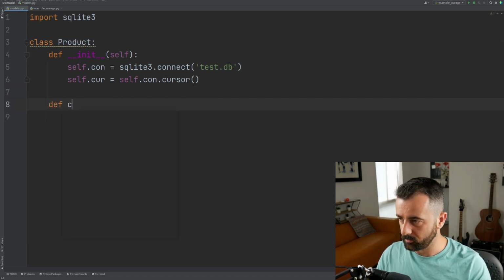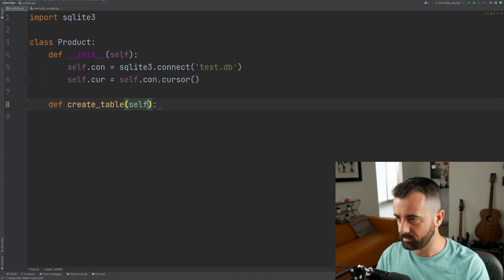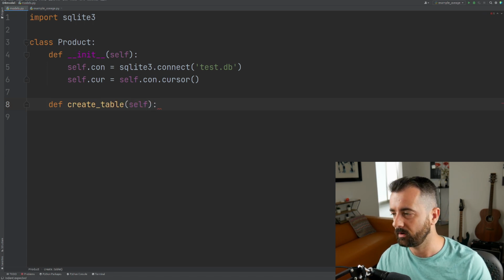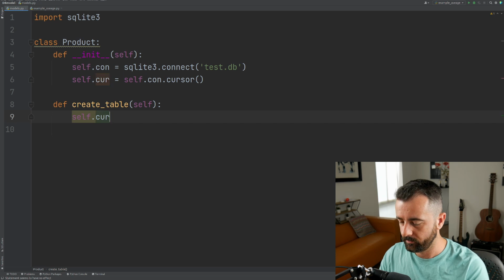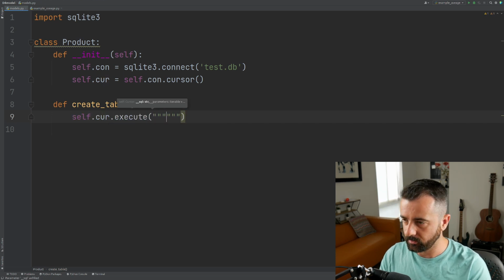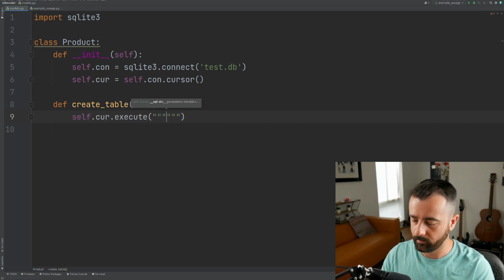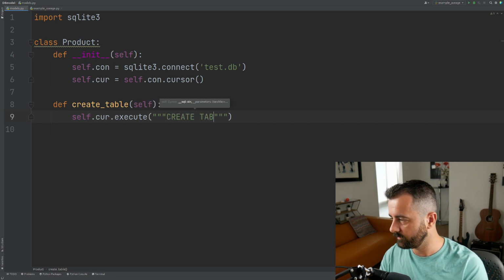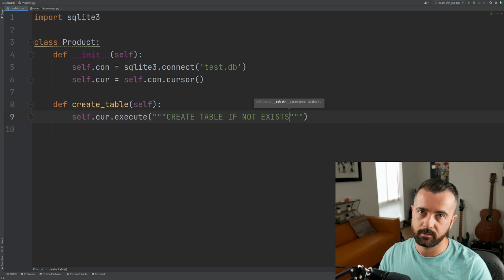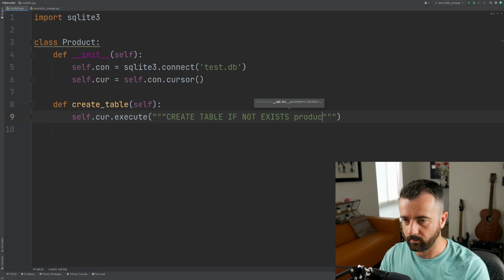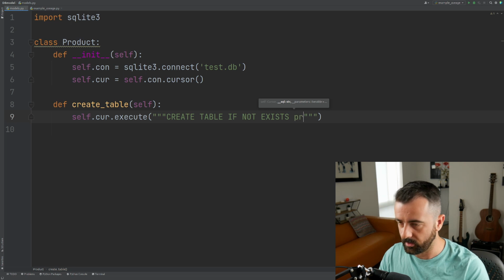So now, like I said, we want to create a table. So let's do create table and self again, because we're within our class. So now we want to use the cursor that we created up here. self.cur.execute. And now we can use the triple quotes to do our SQL commands. So we're going to do create table, and I'm going to put in if not exists. What that means is that when we run this, it will only create this table if it doesn't already exist. So let's call it products.